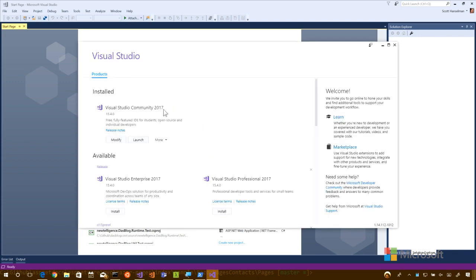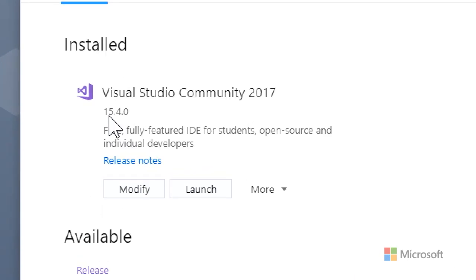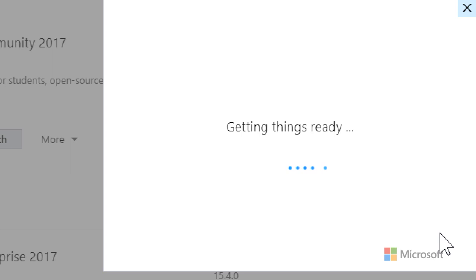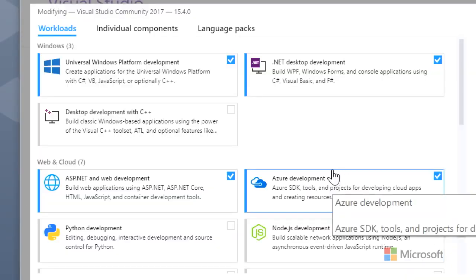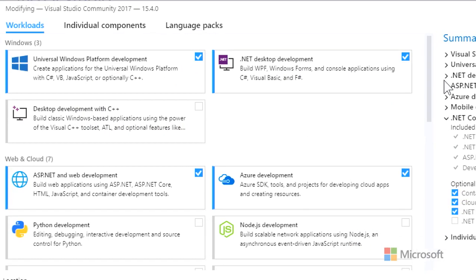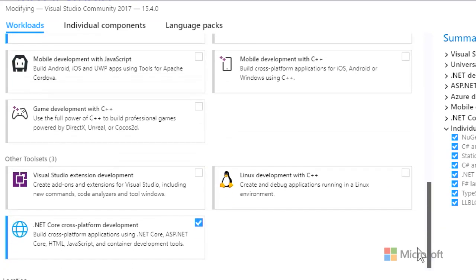So here, there you go, it just updated itself. You can see that I have, at the time of this recording, Visual Studio Community 15.4. You should make sure that you have at least that or higher. If I click on Modify, it's going to go and give me some more choices. And I'm doing this, of course, after the fact. I picked Universal Windows, I picked .NET Desktop, I picked ASP.NET. But you can see so many other options. You have Python, Node, data science. And I could add these things afterwards.